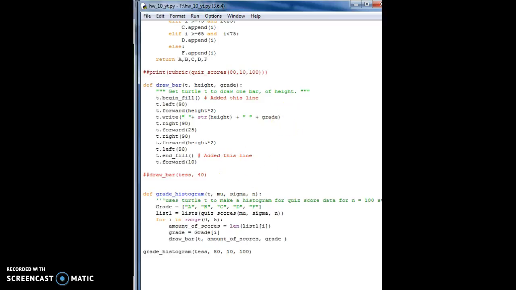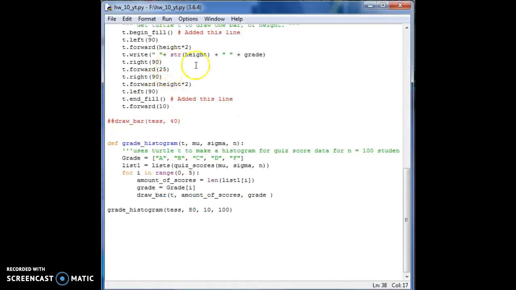So I will run this function now, and here we go. And that is the homework for chapter 10.